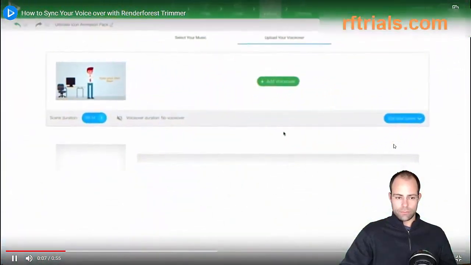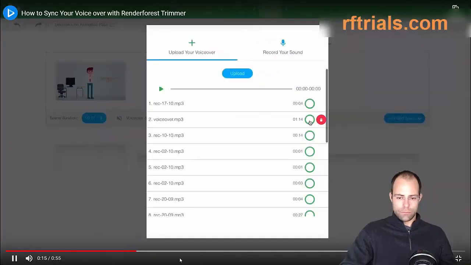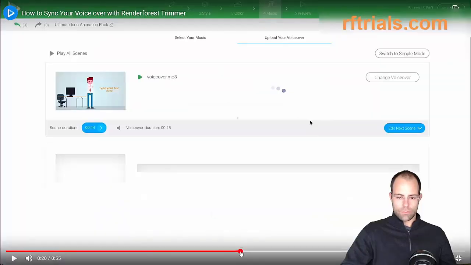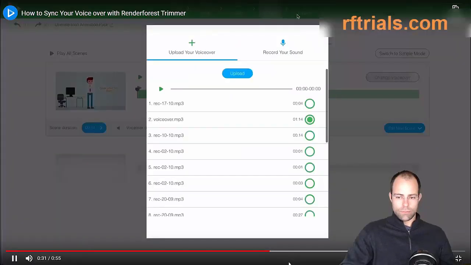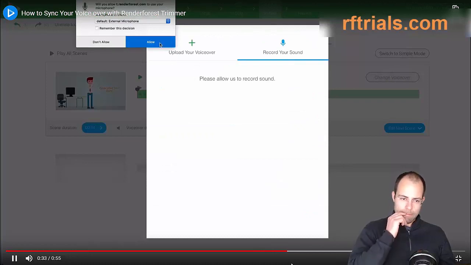This is Renderforest Advanced Voiceover Trimmer, which will help you to sync your voiceover with every single scene you add. Press the Add Voiceover button and select the track you need. You can change your voiceover or record a new one directly in the browser.